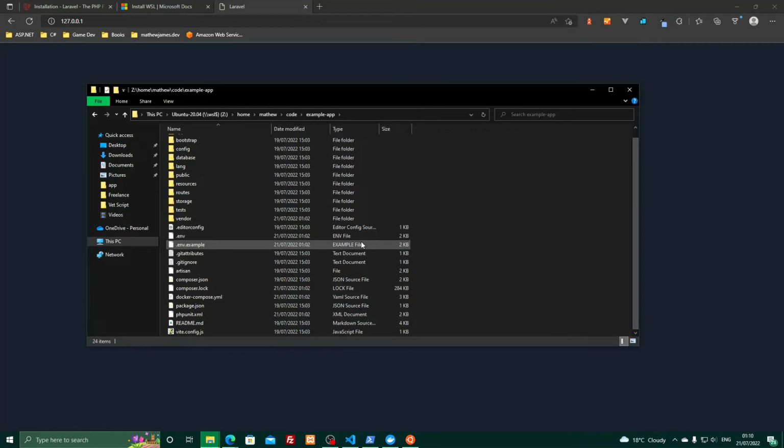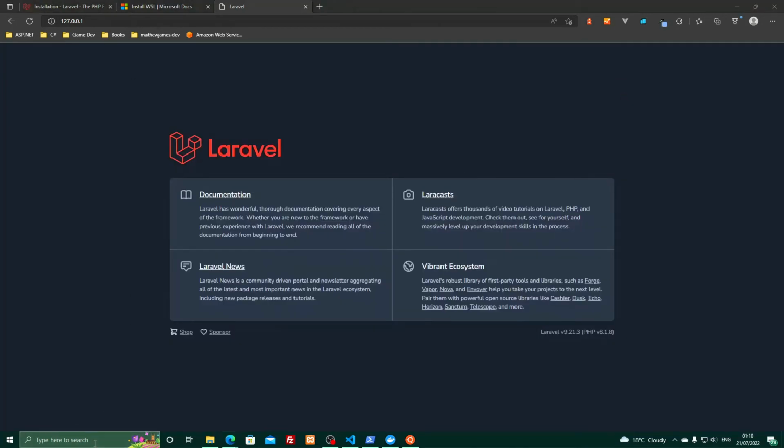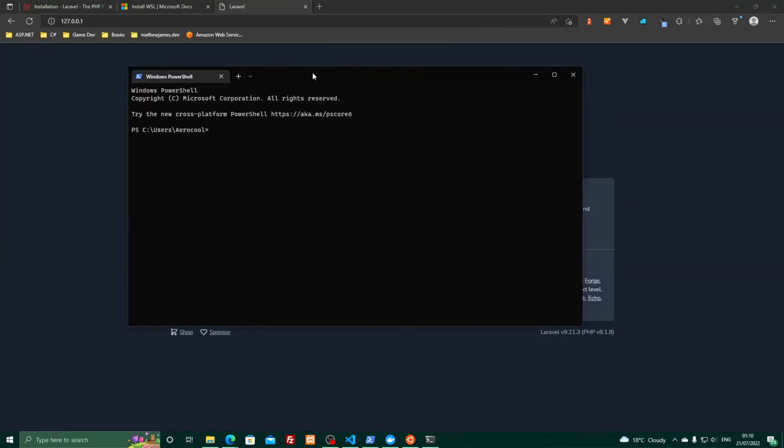Another thing I'd recommend is installing something like Windows Terminal. If I quickly open Windows Terminal, you'll see straight away it looks different from your traditional command prompt or PowerShell. The reason being, you can have tabs, so we can have multiple PowerShells running side by side in one application window as opposed to two, three or four.